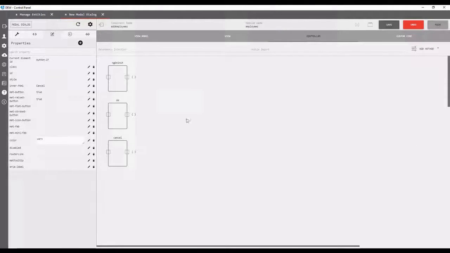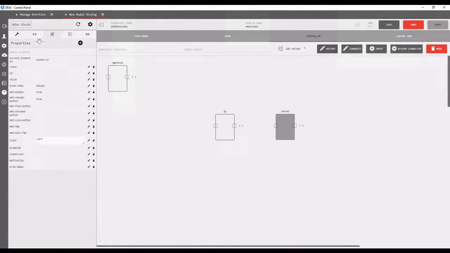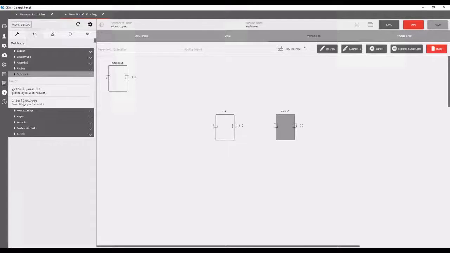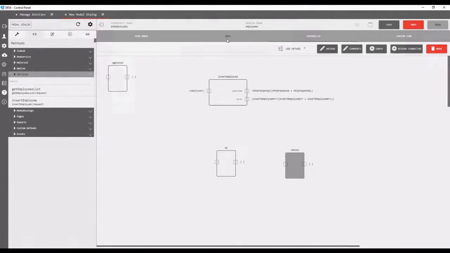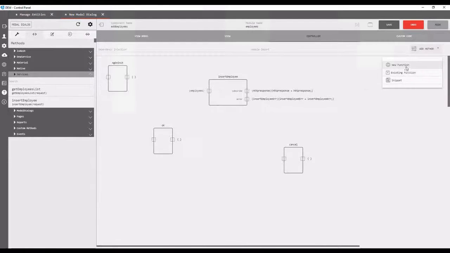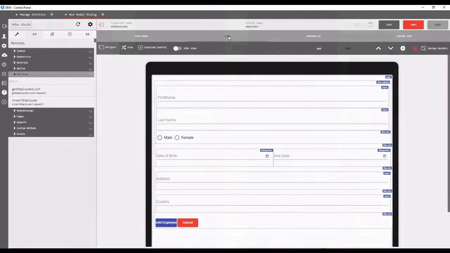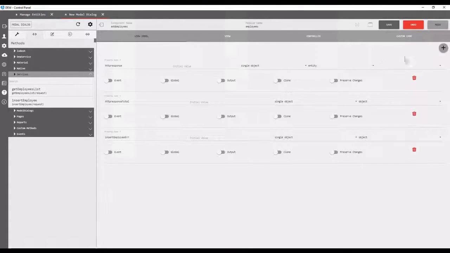Click on controller. Click on services, and then drag the insert service inside the controllers. Click on add method, click on new function, and then give the function name. This function is used to add new employee. Now click on view model. Click on plus icon to store data of the new employee.